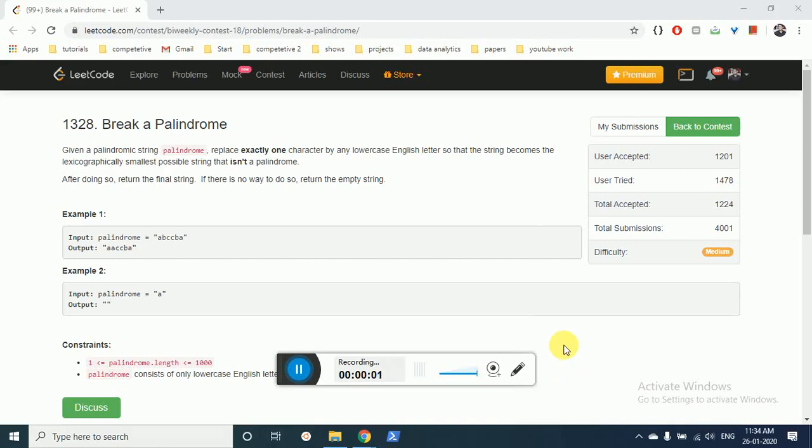So today we're going to discuss this question from biweekly contest 18, problem number 1328, break a palindrome. In this, you are given a palindromic string as an input, and you have to replace exactly one character by a lowercase English letter so that the string which is formed should be lexicographically smallest possible, and that shouldn't be a palindrome itself.